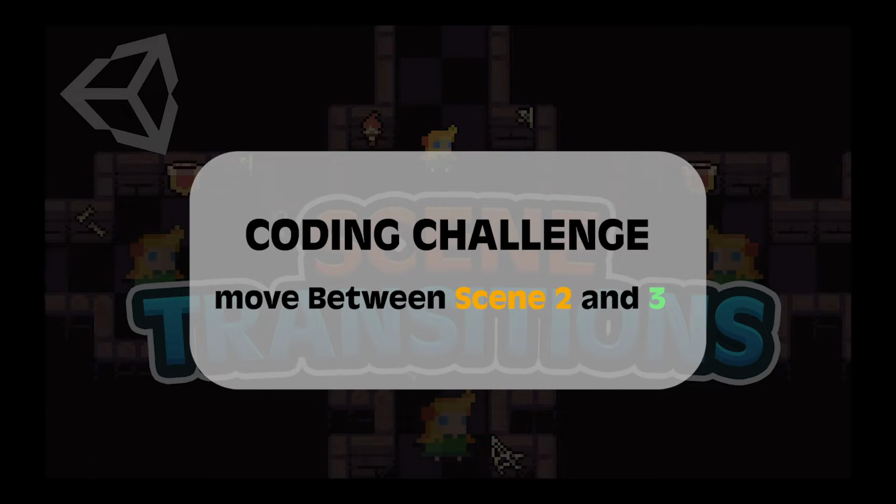Here is one coding challenge. We want our player to leave from Scene 2 and move to Scene 3. Also, we want our player to move back from Scene 3 to Scene 2. Pause the video and try it. If you understand the logic, these methods can be easy for you. These methods can solve many problems about scene transitions in your game.